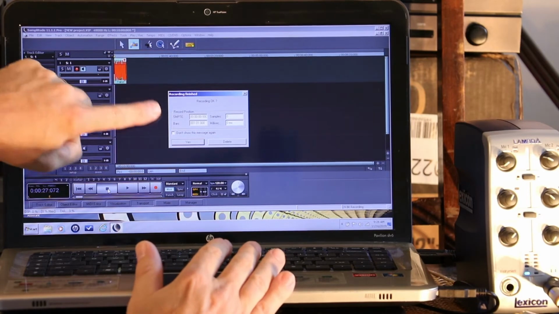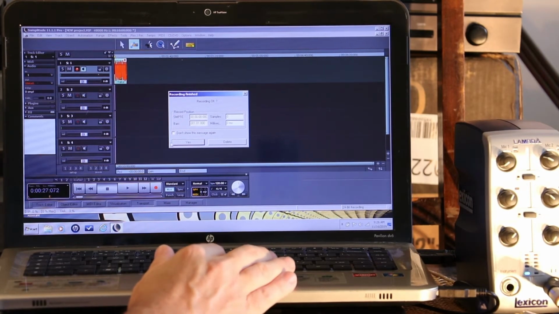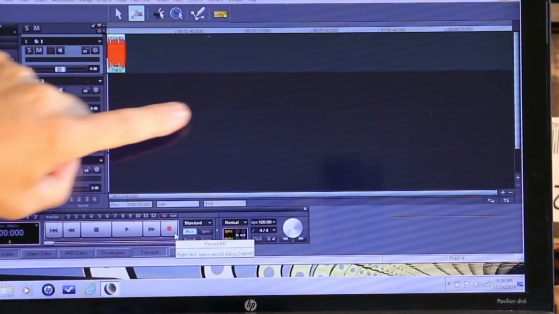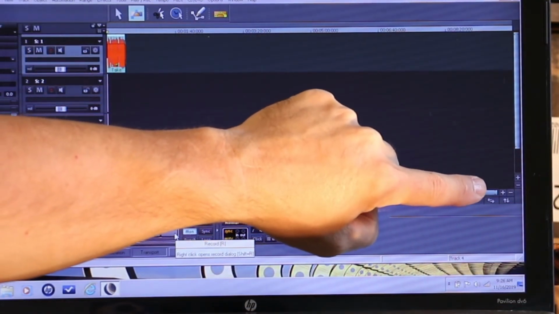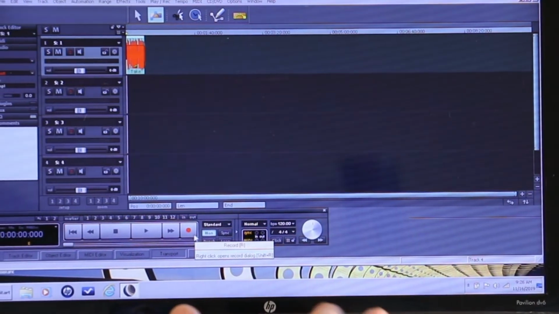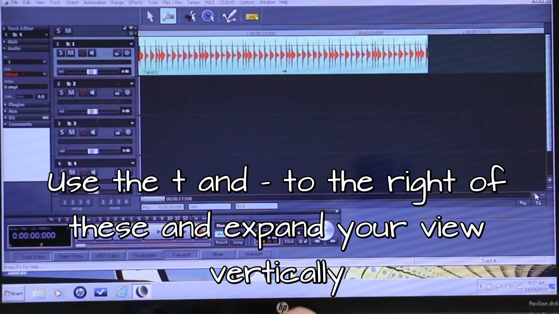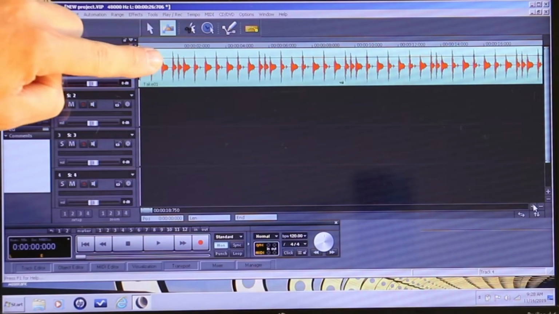Now it's going to ask you if you want to keep or delete the track, so we're going to keep it. And next step, let's disarm the record function, so you could just go here. To maximize the waveform for better viewing, there's a plus and minus on the right hand bottom corner. So we're going to hit the plus. With the larger viewing capability, we can now see the hi-hat, kick, and snare.